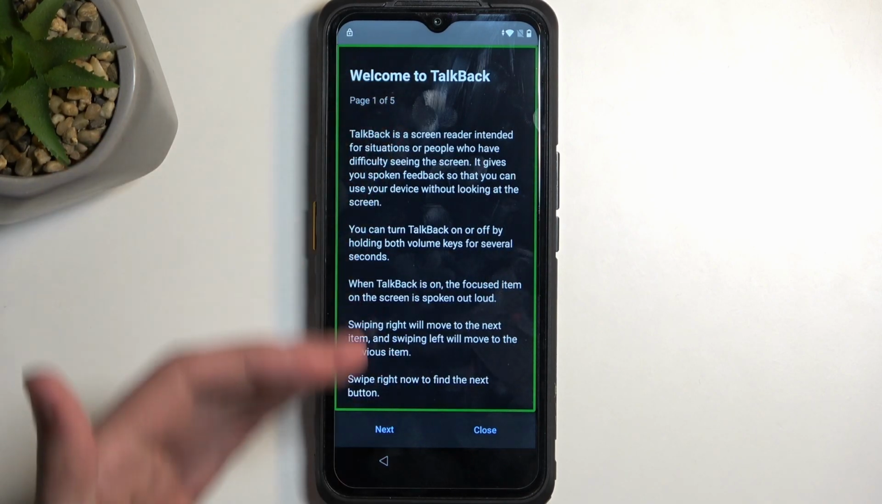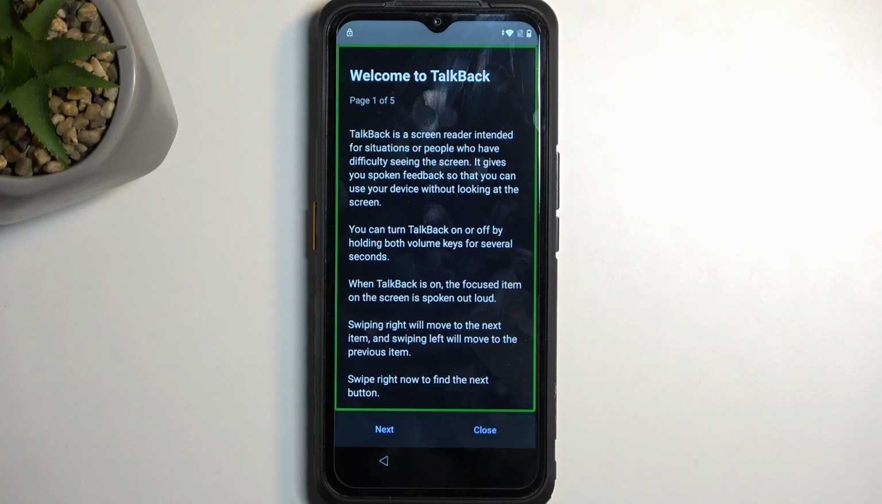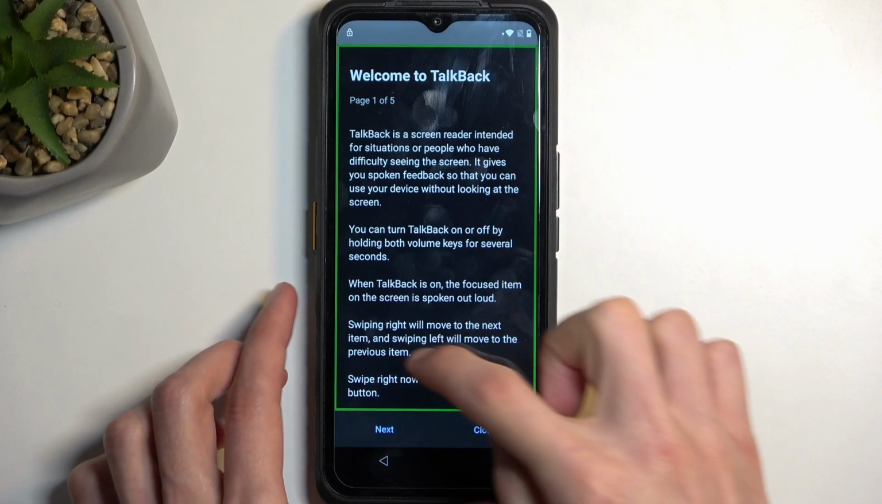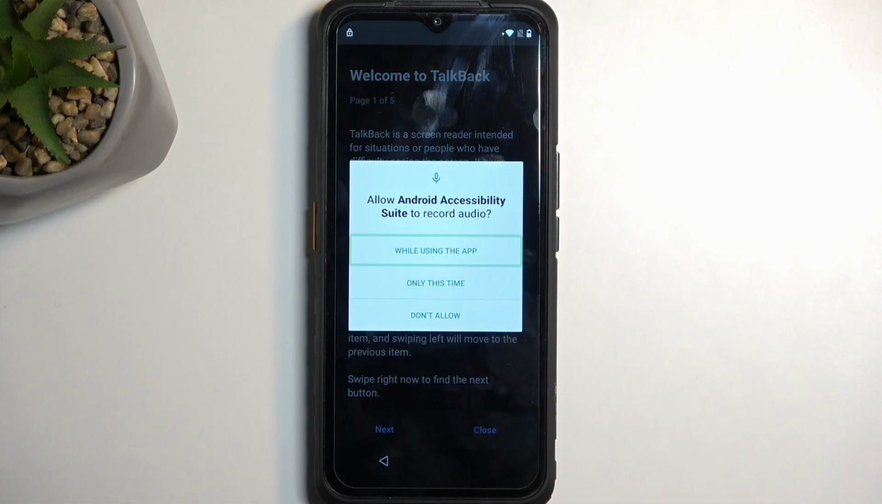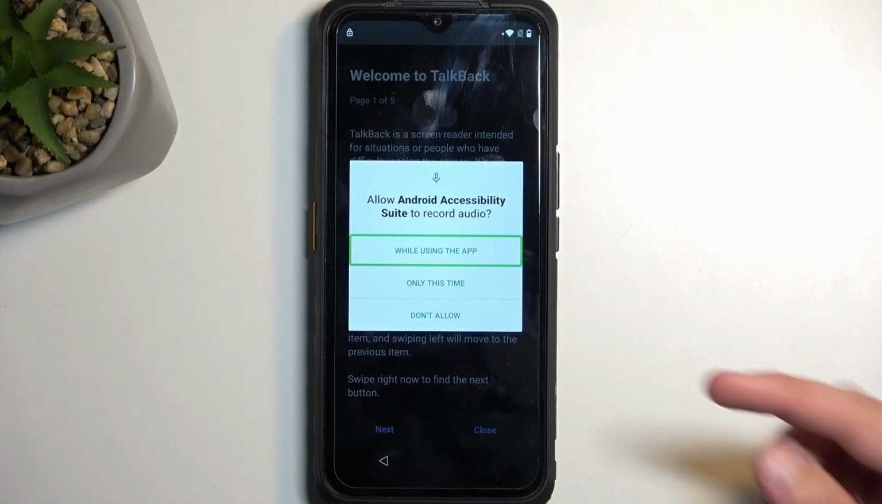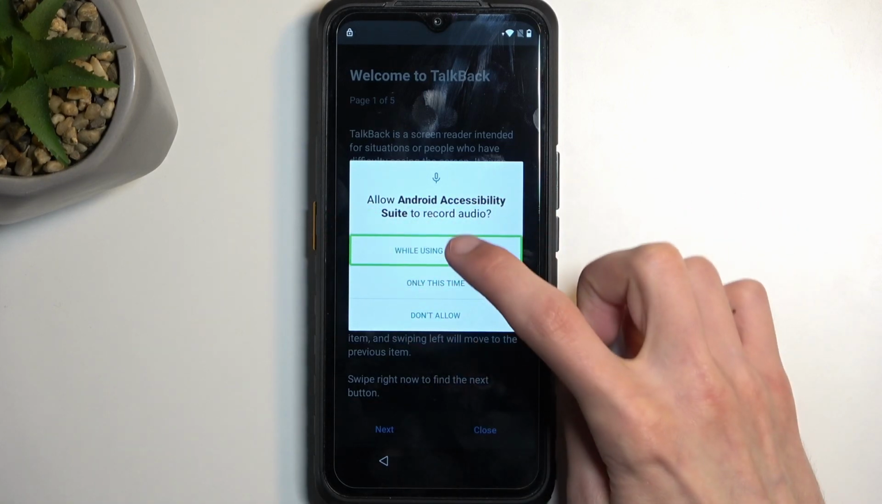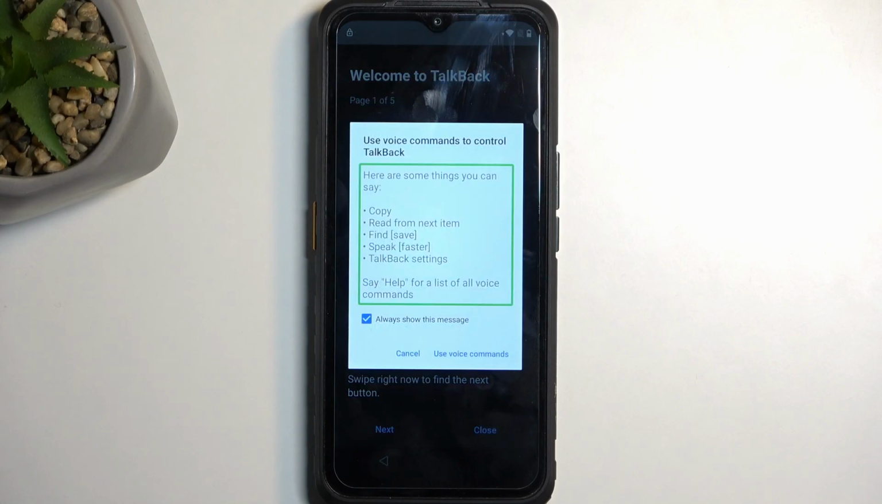So anyway, from here, once you see this page, what you want to do is draw a mirrored L on the screen like this. This will bring up this window right here, allow Android accessibility to record audio. Double tap on the first option, which is already selected in this green outline. Then single tap to select use voice commands.